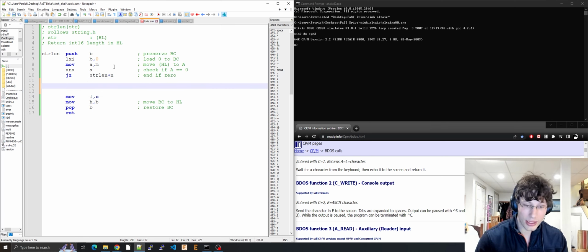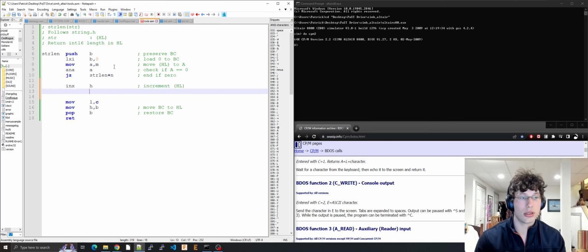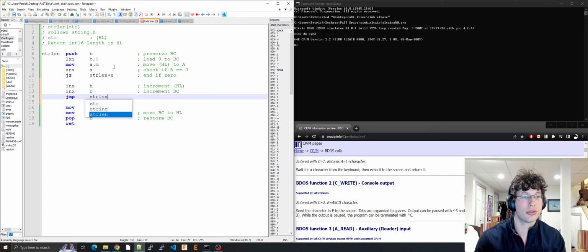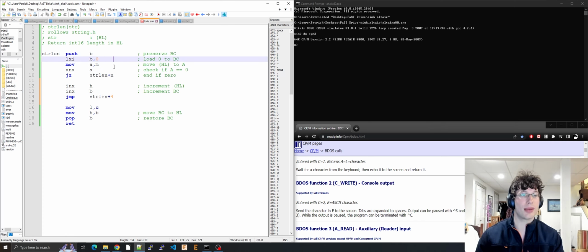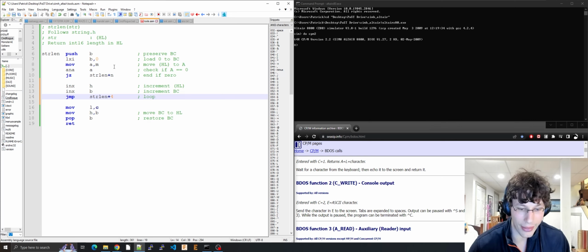Anyway, let's do the meat of the function. So now we're going to increment the HL. And then, of course, you got to increment your counter. And then, of course, you got to jump all the way back up. All the way back up is +4, right? Because we skip the push, we skip the LXI, which is 3, and you go back to the move. And then loop. And that should be good.